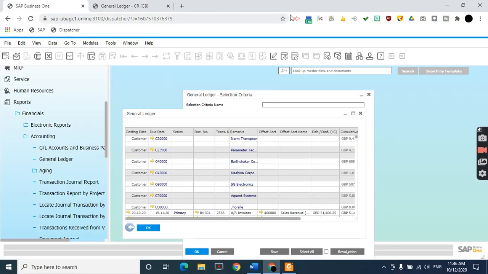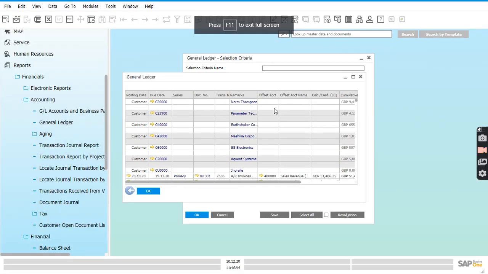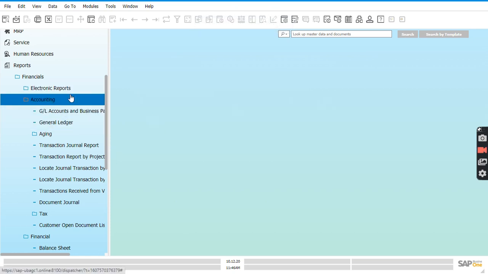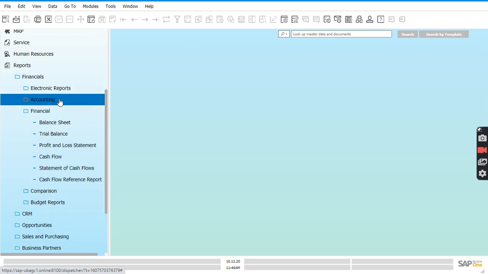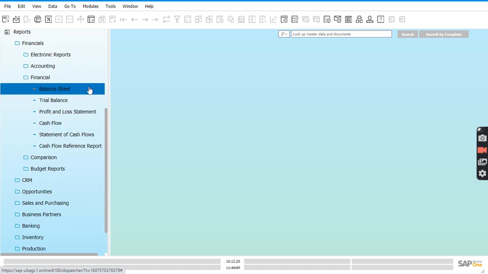For a while, let's go back to SAP. Let's have the next report. From there, you can click OK and then exit already. Then we go to the next. All the other reports can be found in your financial folder. We have the balance sheet, trial balance, profit and loss, cash flow. So let's start first with the trial balance.